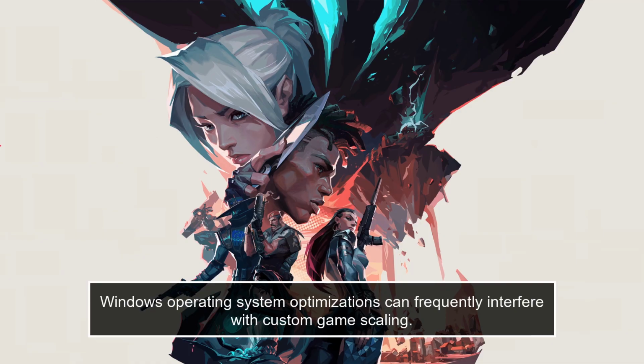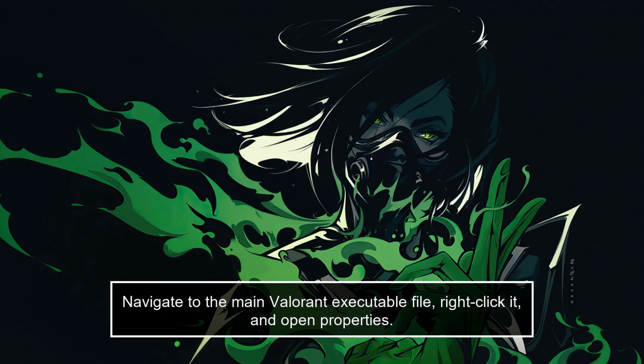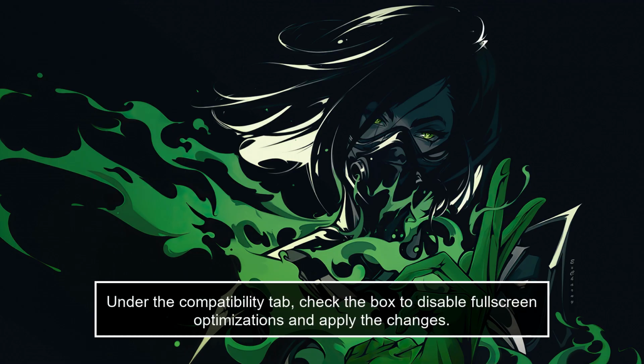Windows operating system optimizations can frequently interfere with custom game scaling. Navigate to the main Valorant executable file, right-click it, and open Properties. Under the Compatibility tab, check the box to disable full-screen optimizations and apply the changes.